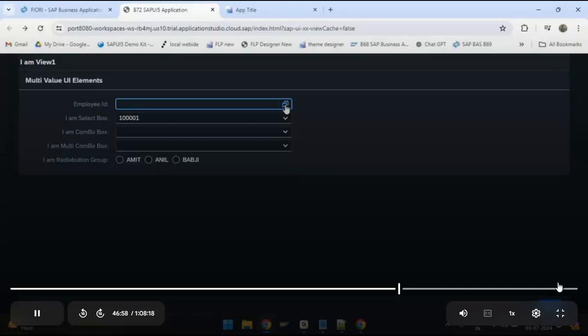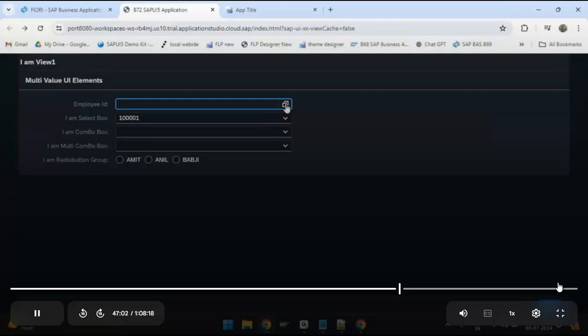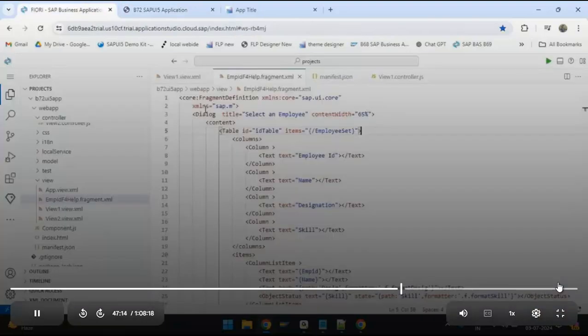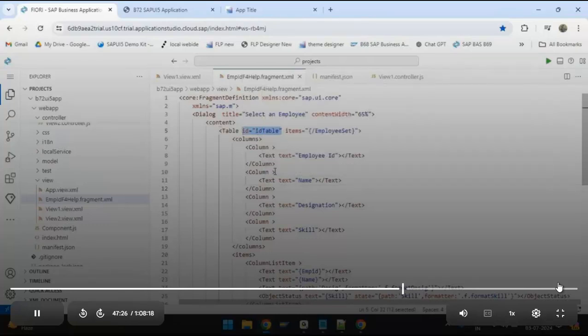So click this. It has opened. Fine. Close it. Again try to click this. Is it open? No, it has not opened. Click it. Is it opening? No, it is not opening. So why is this not opening the moment I give the ID? Previously when I didn't give the ID, it opened fine. But the moment you give the ID, it will not open.